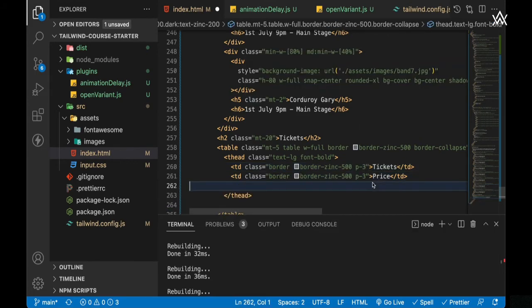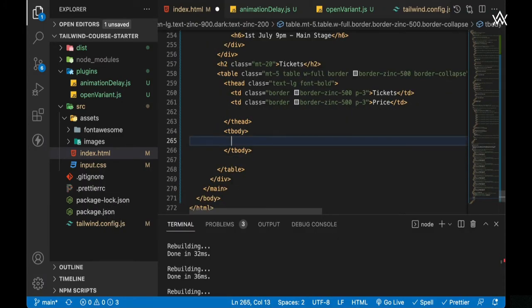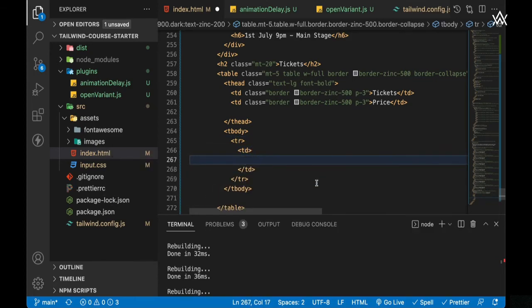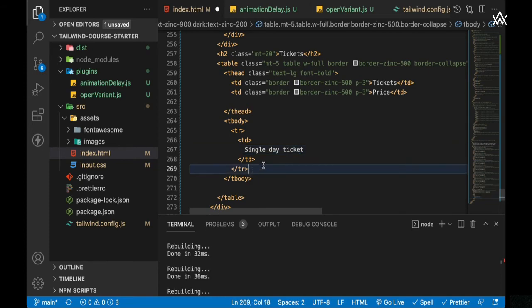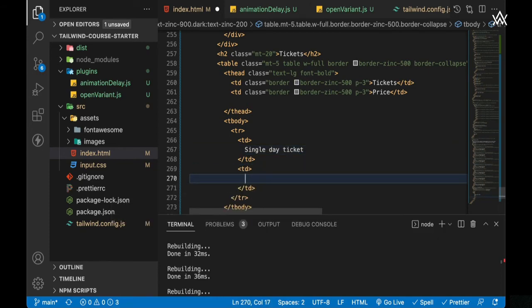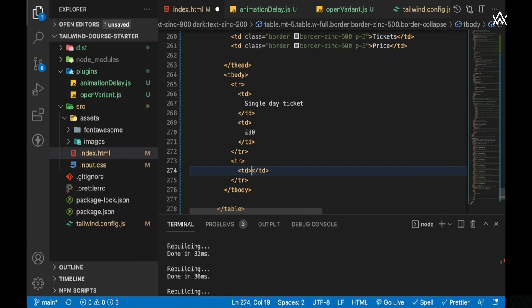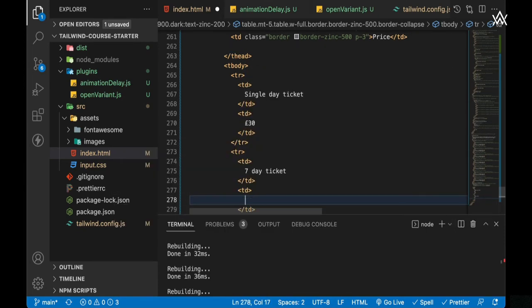So then let's add our table data underneath our table header. Let's go tbody, and the first row will be the single day ticket. So let's add a table row here, and within the table row, let's add some table data. And the first one will be the type of ticket. So it's going to be single day ticket. And then the next cell will be the price. So this will be, let's just put something like 30 quid in there. Then let's add another table row. And then this one will be the 7-day ticket. And again, let's add another cell here with the price. And let's just put 100 quid for the price of the 7-day ticket.